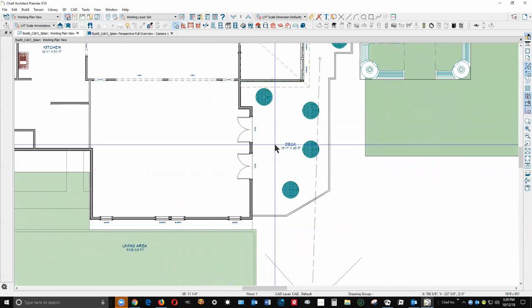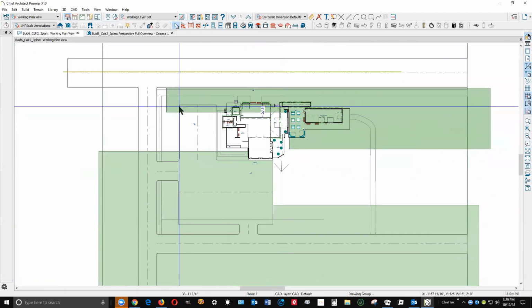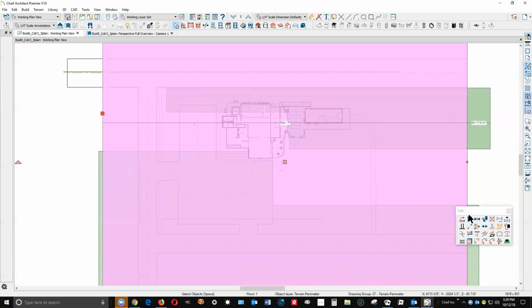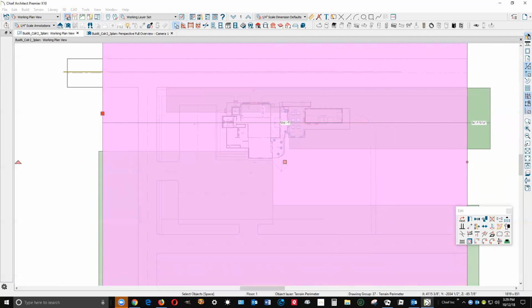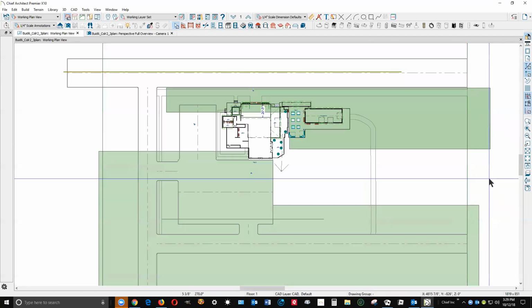You check something out. Oh, I thought the terrain was turned on. It wasn't. There we go. I'll check on the terrain specification. Hide terrain intersected by building. Okay, that's on. Okay, you didn't do it with a hole. Okay, that makes sense then. Go back to the camera view.